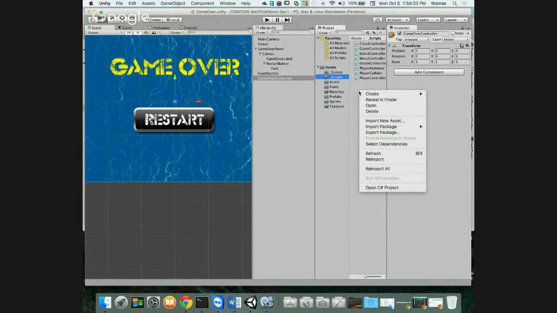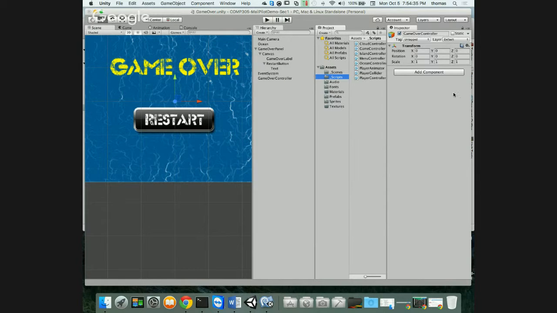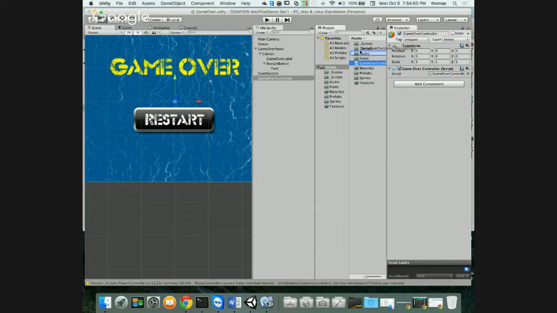So I'm going to add another script. Let's add it the traditional way. I'm going to click on my Game Over controller and go Add Component, New Script. We're going to call this Game Over Controller. There we go. And I'm going to double click on my Game Over controller, but first I want to drag it into my scripts.